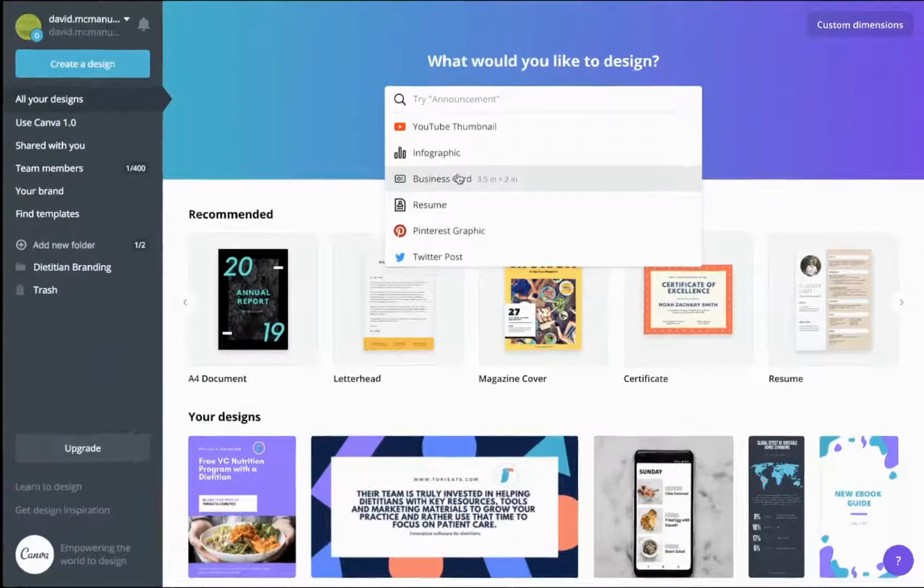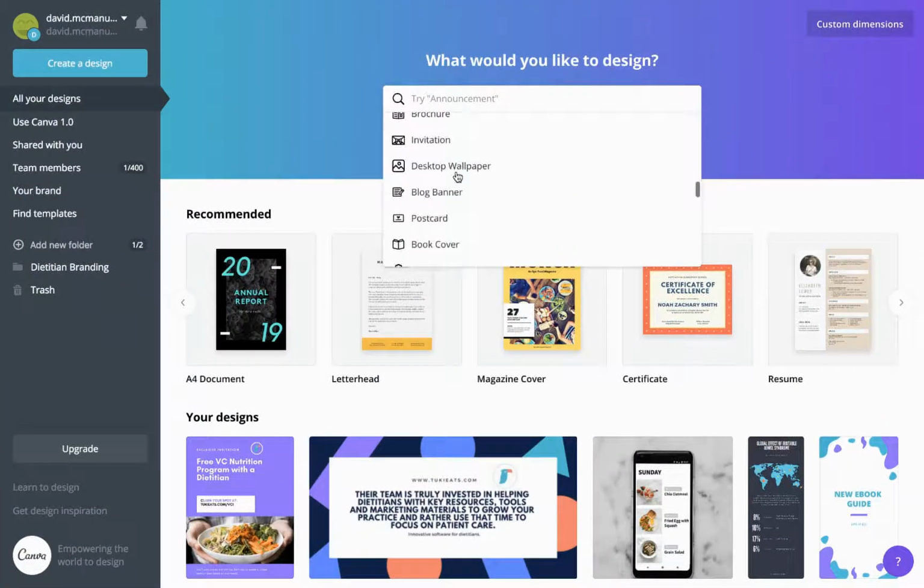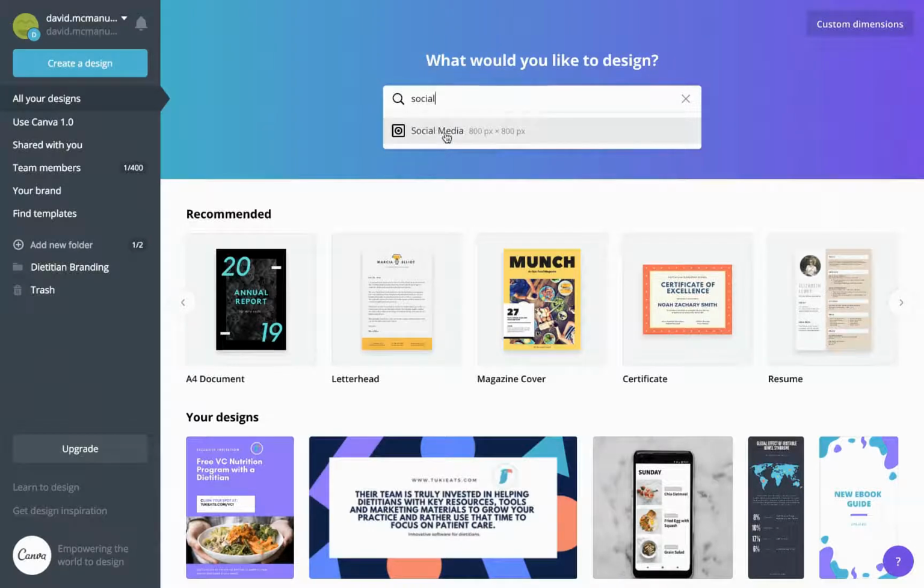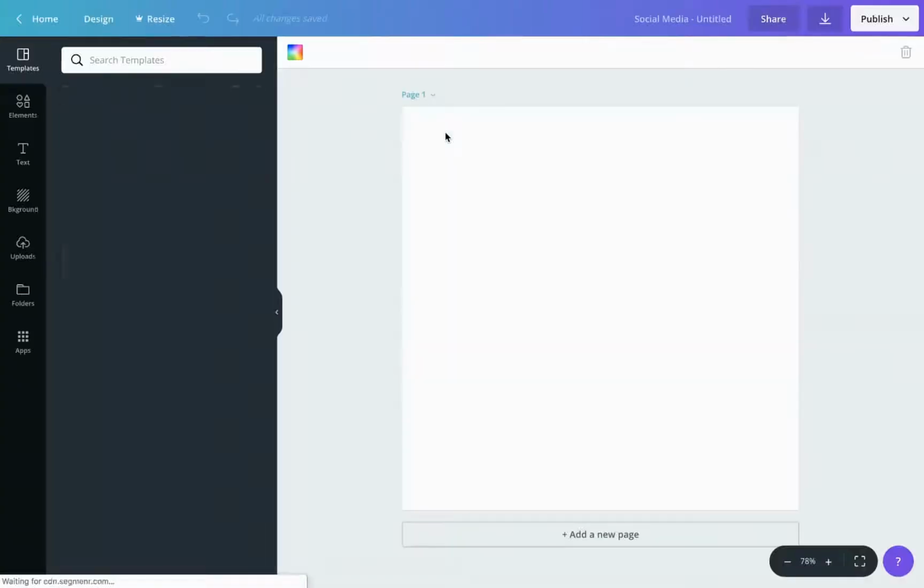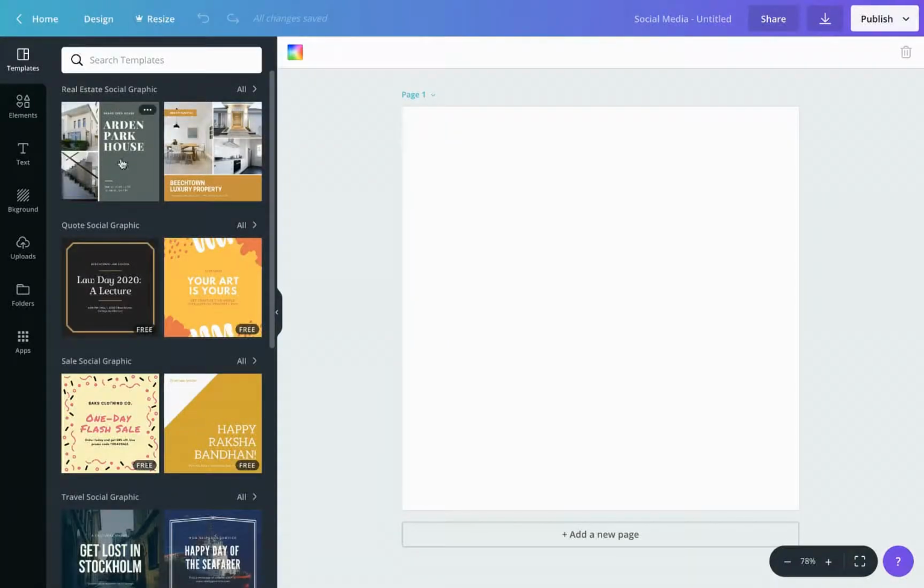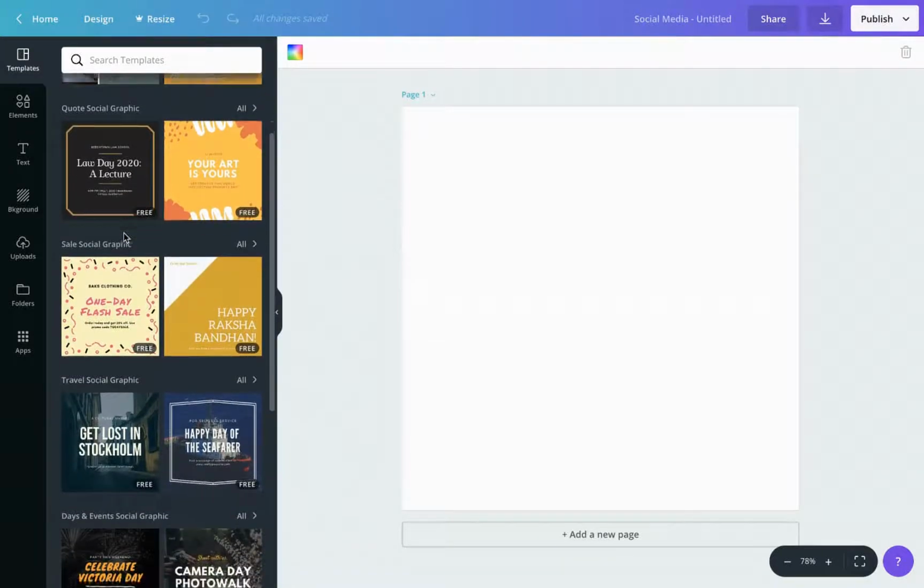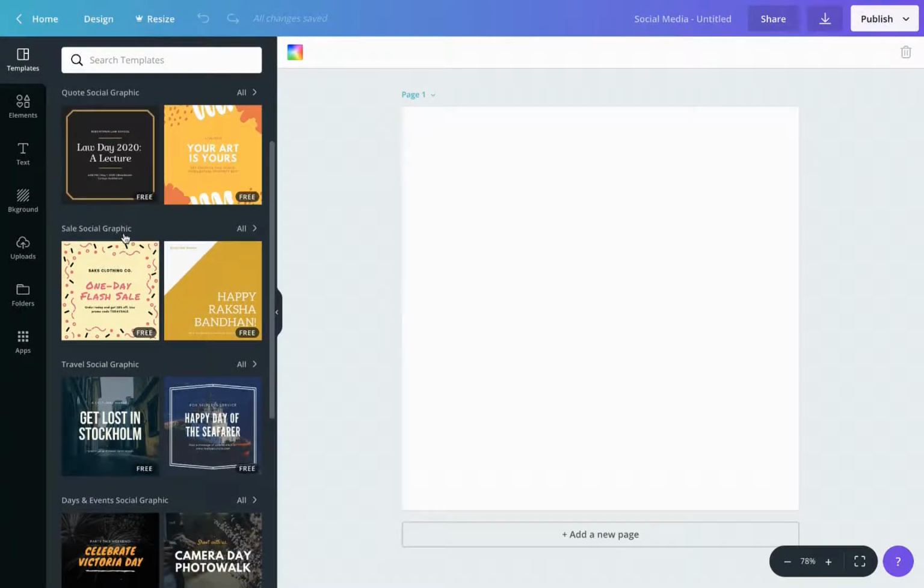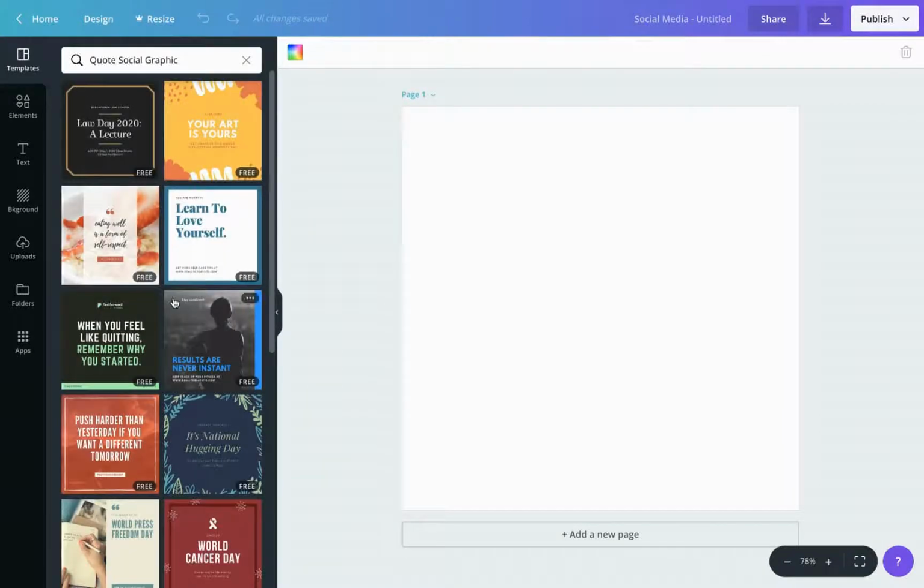Have another Canva tutorial for you, and in this tutorial, we're going to show you how to create a basic social post. So let's type in social media. It will bring up a list of types of social posts. One of the really common ones that you've probably seen a lot of dietitians using is a quote post. So I'll show you how to do one of those.